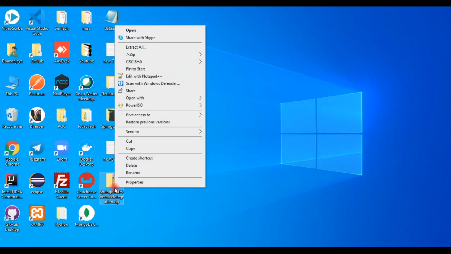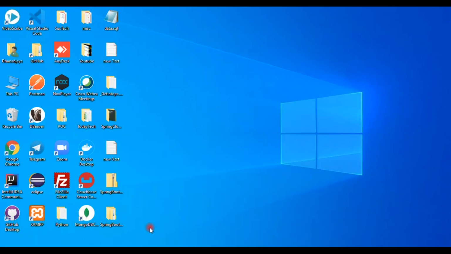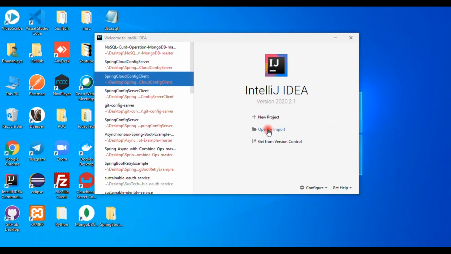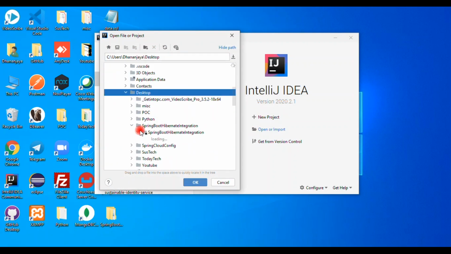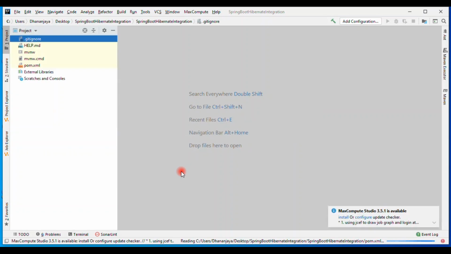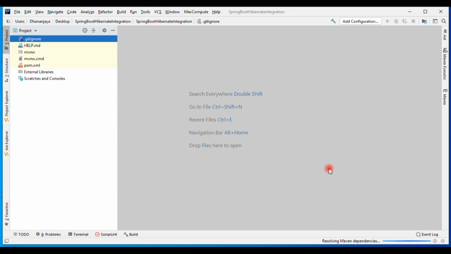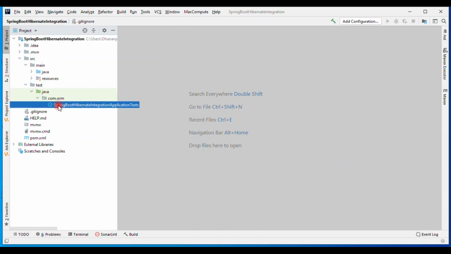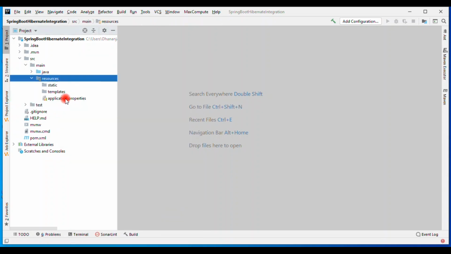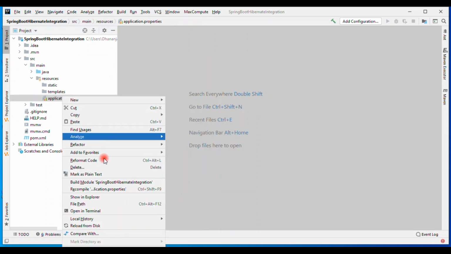Let me extract this one. Okay, so we need to import it inside IntelliJ. It's downloading the dependencies. Maven structure is ready now, and let me delete this test package. We are not going to write any JUnit test case. Let me change the application properties to an application YML file.